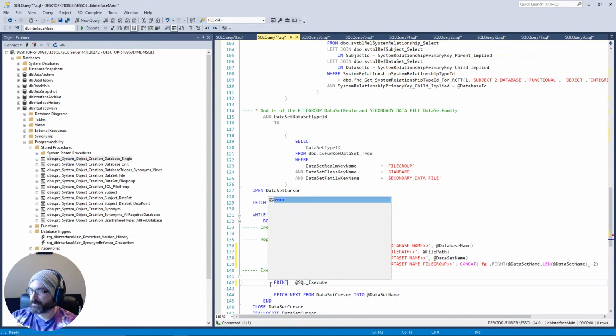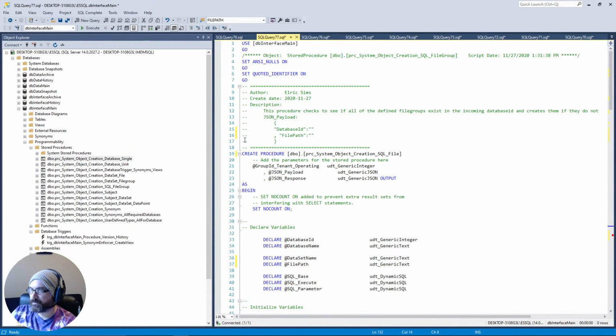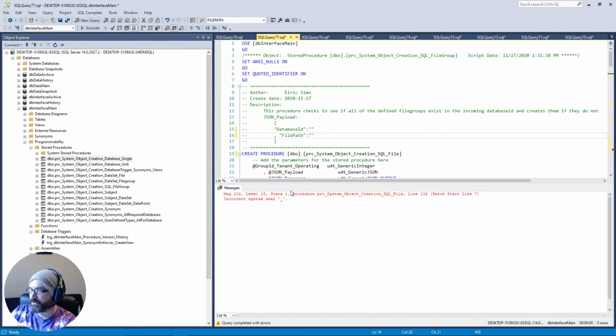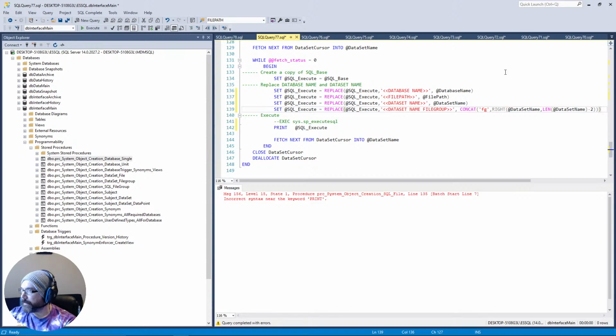I want to see how this works. Replace database name, file path, dataset name, and then the file group location. Rest of the code is essentially the same. What is that doing there? Oh, and concat and replace. Okay.